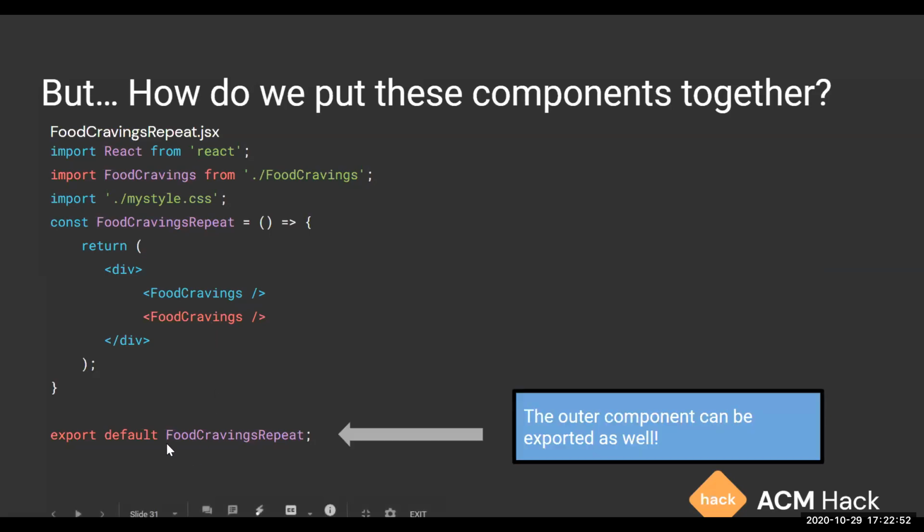Also, one thing to note is that even the outer component can be exported. So you are importing FoodCravings in FoodCravingsRepeat, and then you can also import FoodCravingsRepeat in other components. Technically, you can render components in components. Are there questions in chat?